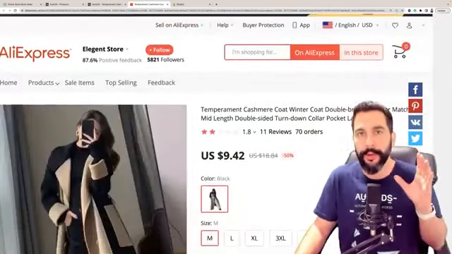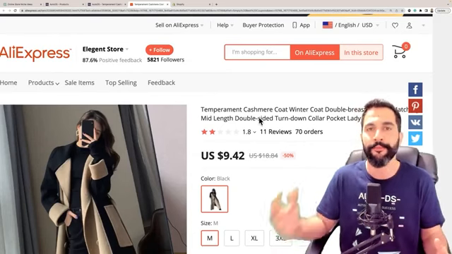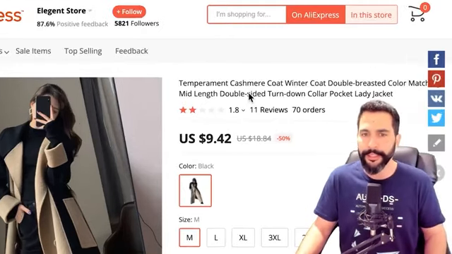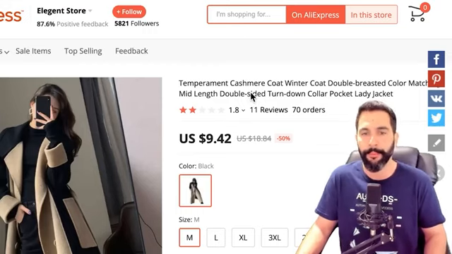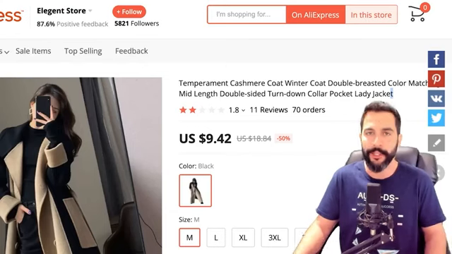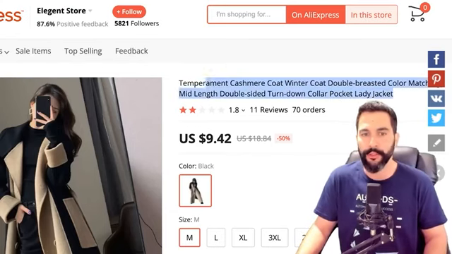And we're also going to optimize the product's title. So product title and product description. Let's read the title. Temperament, cashmere coat winner, coat double-breasted, color match, mid-length, blah, blah, blah, blah. Whole bunch of words that don't connect to one another. So let's start with the title. I'm going to copy this.